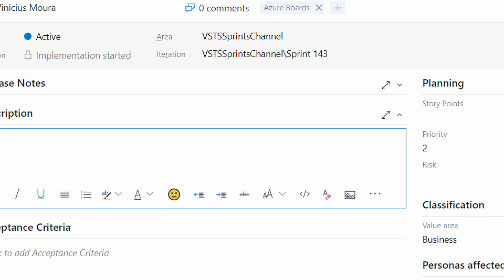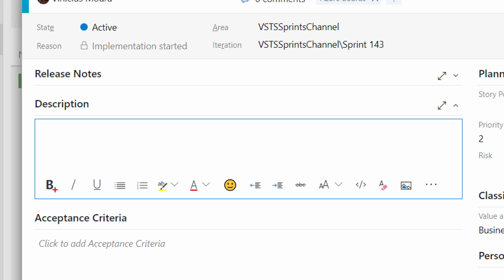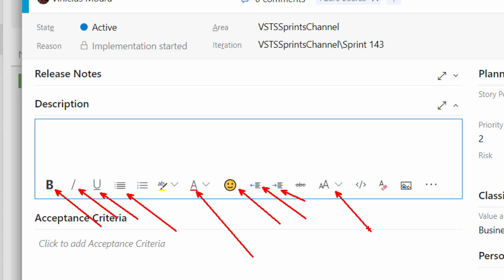And now we'll have example bold option, italic, underline, bullets, emojis, font color, increase, decrease, tabs, and font size, example, equal on markdown, header 1, 2, 3, etc. Include your respective code, clear format, insert margin to resize.